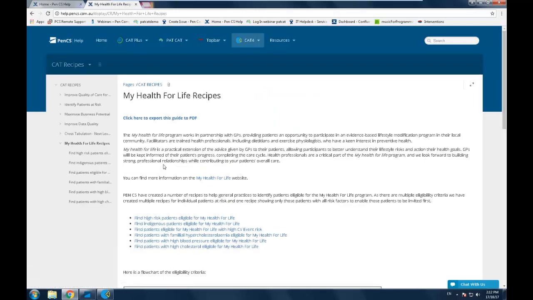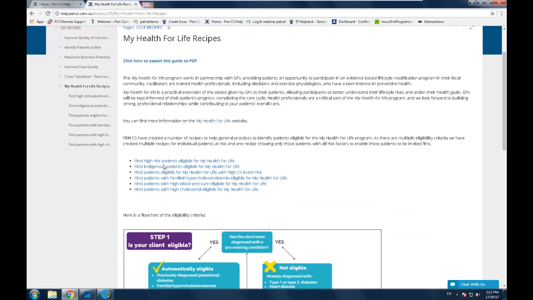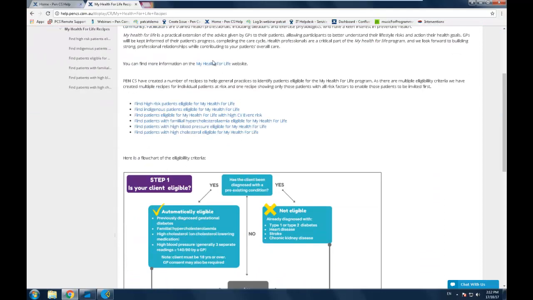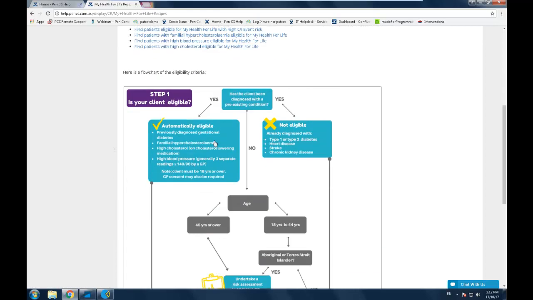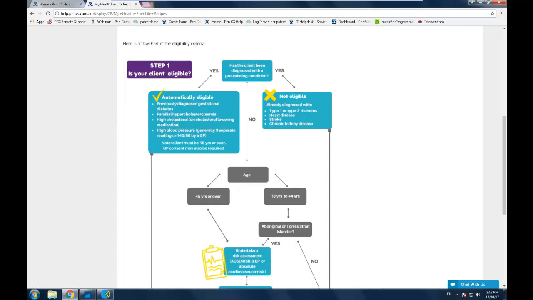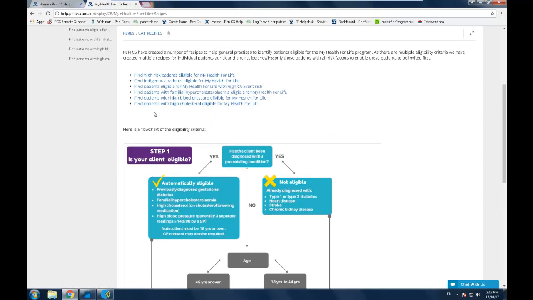With My Health for Life, they have created a flowchart there. This is just straight up from their website. There's also a link to their site if you need more information, but I've just copied that flowchart on here. When you look at that here, to find patients that are potentially eligible for the program, but also people that are at risk, you can use this flowchart to go through. And then what I've done in the recipes, you can see the list up here, is to put the details of that flowchart into a step-by-step guide for CAT.